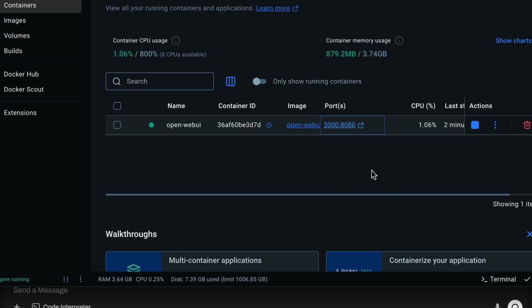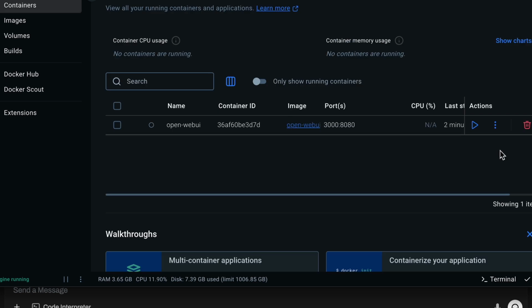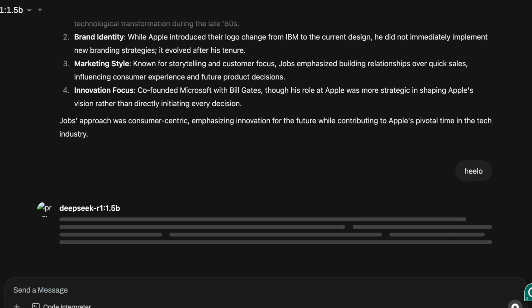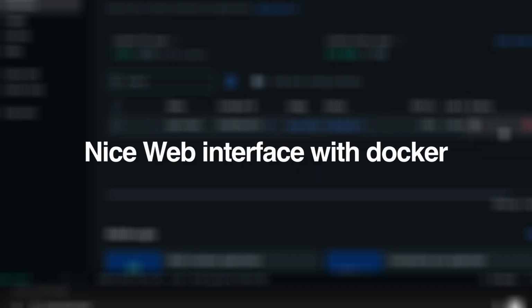If you don't want to use it anymore, just go back to Docker and click the button here to stop the container. And that's pretty much it. If I go back now and try to search on it, there we go. It doesn't give me any answer because Ollama and Docker both are not running right now. That's why there's no answer being prompted. And that's it. You have successfully used DeepSeek R1 locally with a nice web interface using Docker.